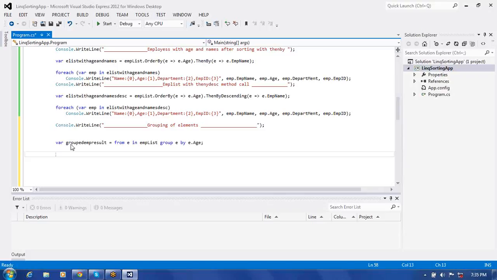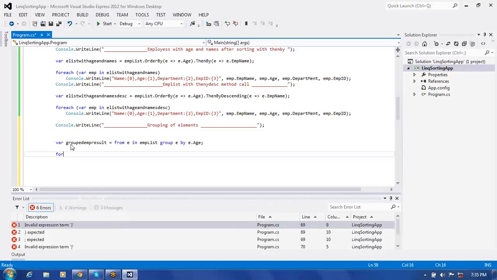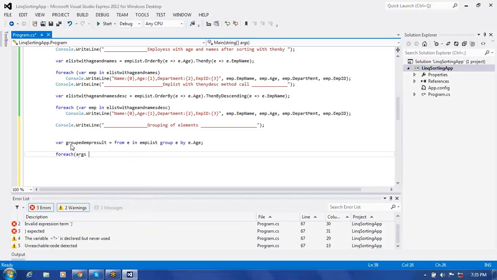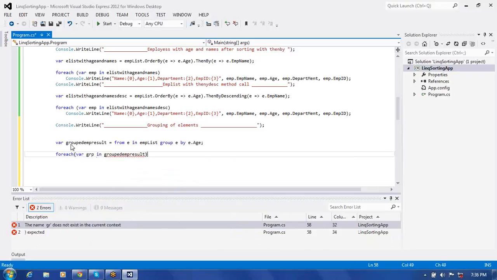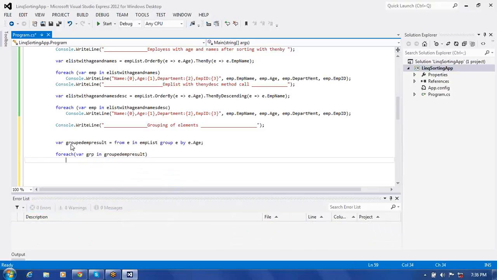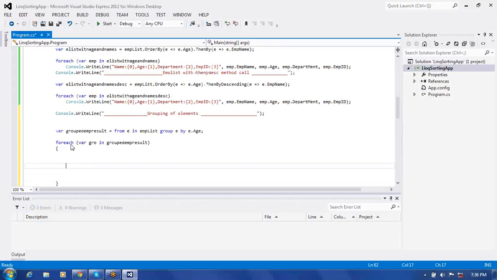Next we use a foreach loop. Inside, we put foreach, var grp in groupedEmpResult. So from here, first of all we are going to retrieve the group names, whatever group names are there. Then after that, one by one, the employee names we can also get there.